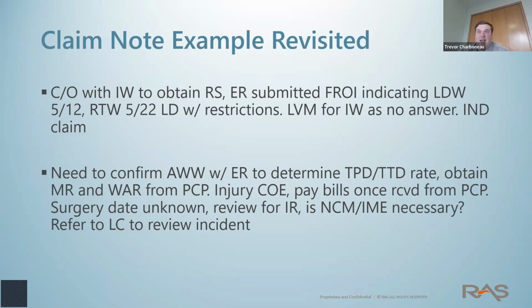Reading this from the top, it's call out with injured worker to obtain recorded statement. Employer submitted first report of injury indicating last day worked was 5/12 with a return to work date of 5/22 on light duty with restrictions. The employer left voicemail for injured worker with no answer. This is an indemnity claim. Okay, moving on to the next one. I did that one pretty flawlessly, I will say.